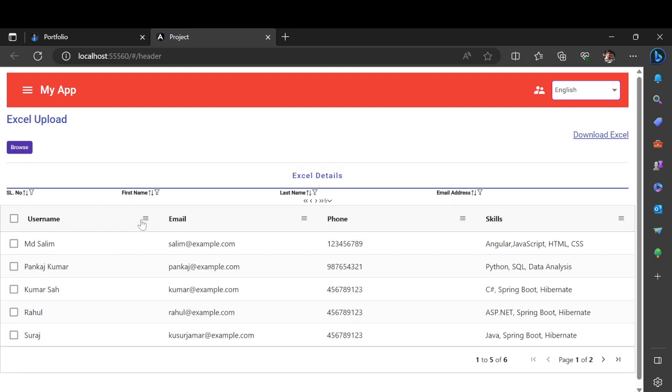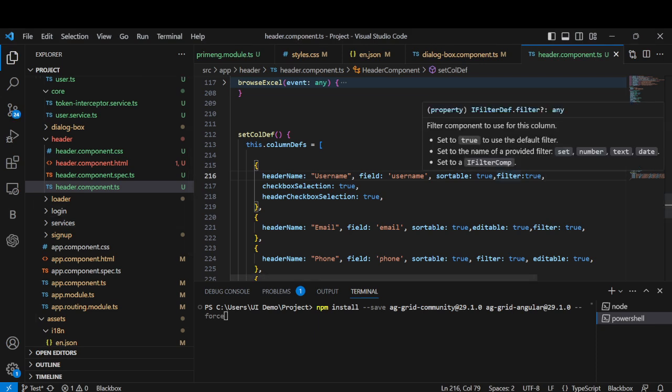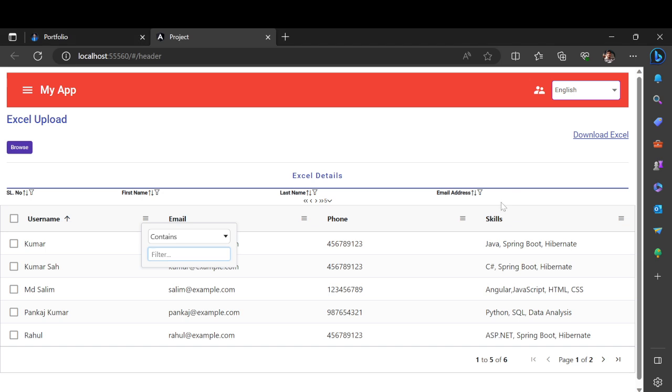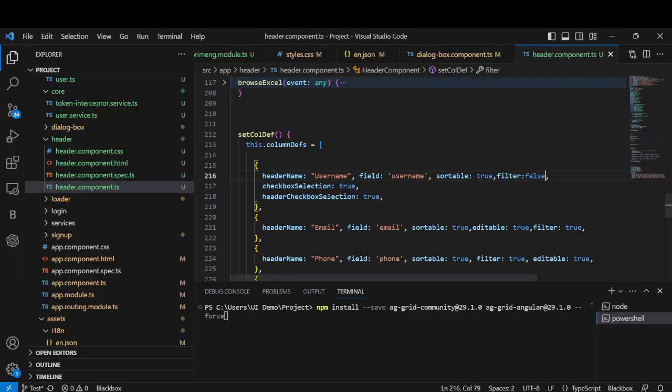Yeah, it's loading now. So here you can see this has been added right now. Correct. So in this case, I don't want to add, so you can remove it, or you can make it false. If you make it false, this gets removed, right? Sorting is there. I have applied the sorting. Sortable is true.